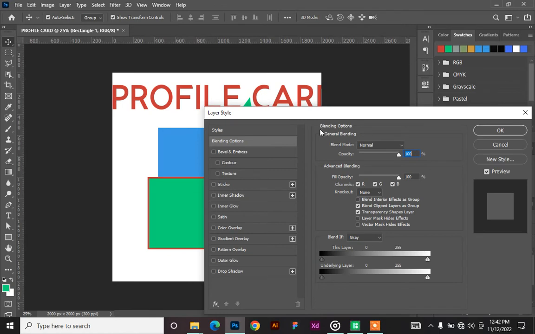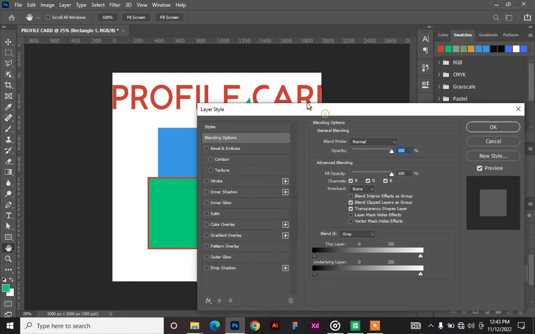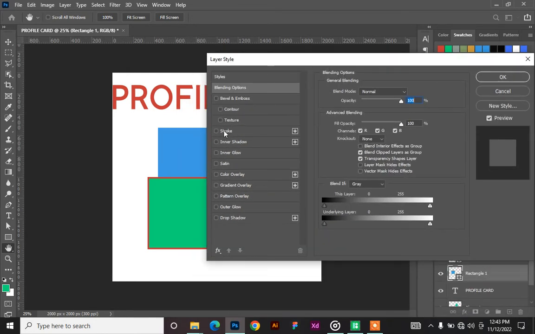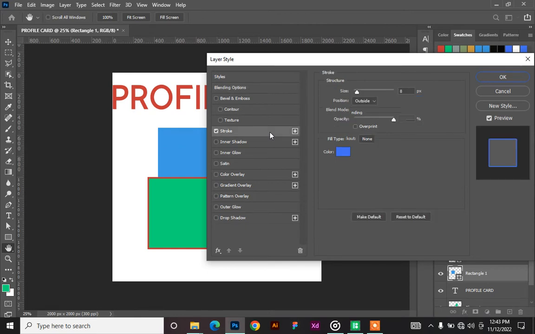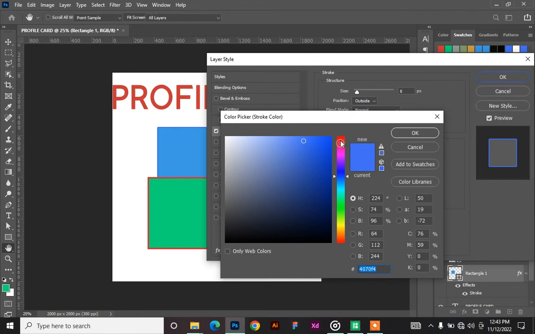Yeah. So you see, these are the blending options, right? So you can do a lot of stuff from here. So you see, this is stroke. You want to add a stroke to this blue rectangle. Just click on stroke. Click anywhere around here. Then to display, it's asking you what is the size of the stroke, the color. The rectangle is already blue, so let's change the stroke to red so that we can be able to see it well. Alright, something like this, yeah.